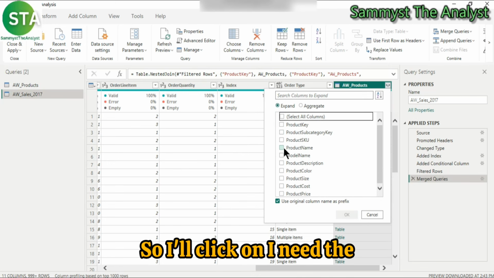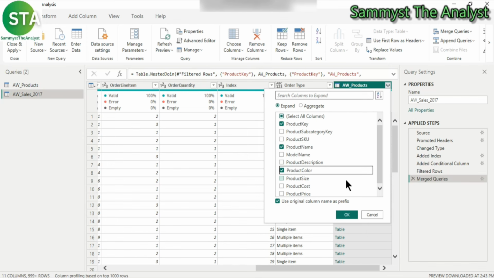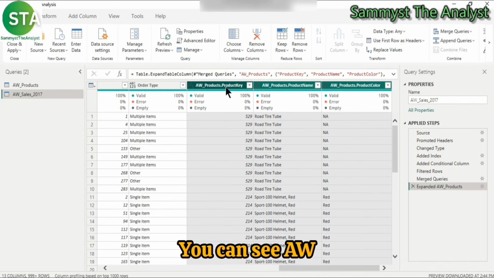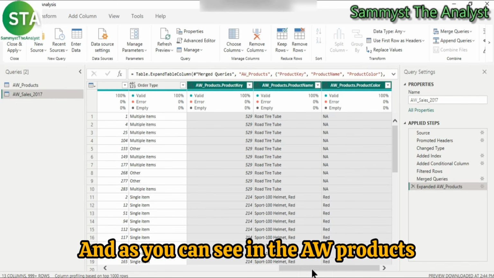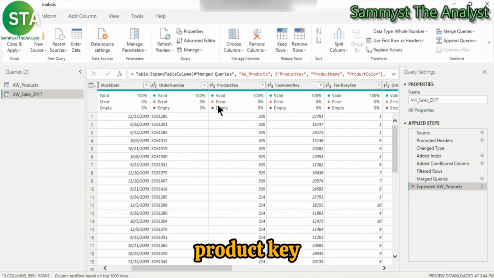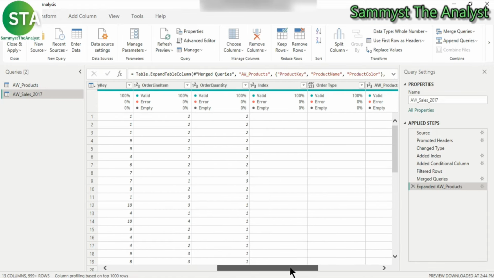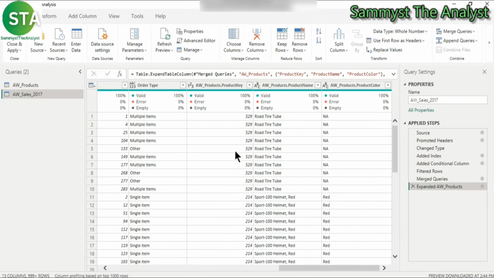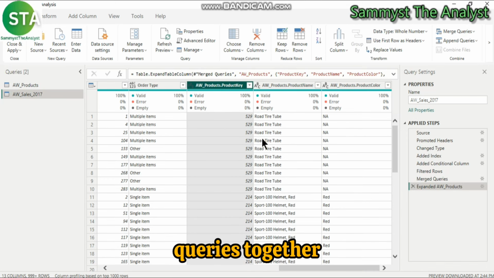So I'll click on, I need the product key, I need the product name, and also I need the product color. So I'll click on OK. Okay, so you can see AW product key, AW product name, and AW product color. So these columns have been added into the AW sales table. And as you can see, in the AW products key, you can also find product key in the sales table. This is 529214. And then when you compare it with that from the AW product, you can see 529214. So this is how you are able to merge queries together in Power BI.